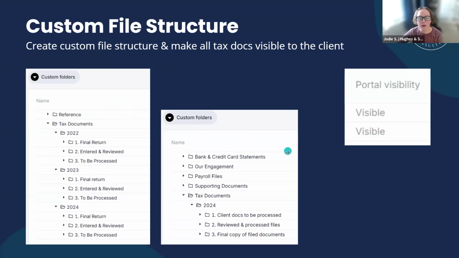But either way, whatever the files are that they're giving to you, you'll want to make sure that the portal visibility is set to visible. This way they'll be able to see and check in on: have I sent them? What do I still need to send them? But this is also an available tool as you're moving back and forth.